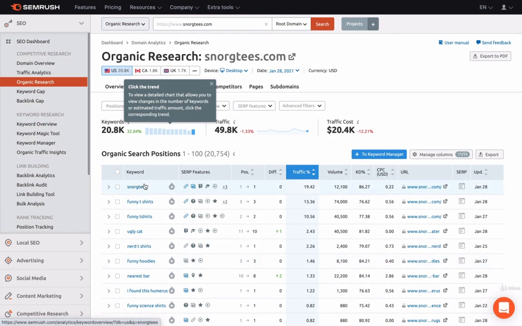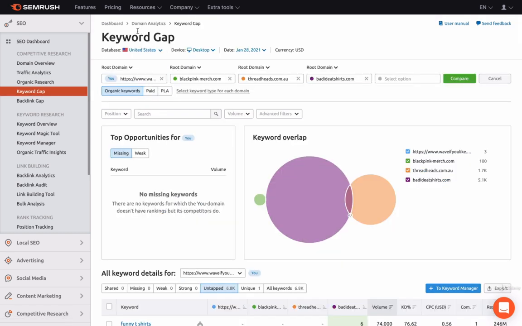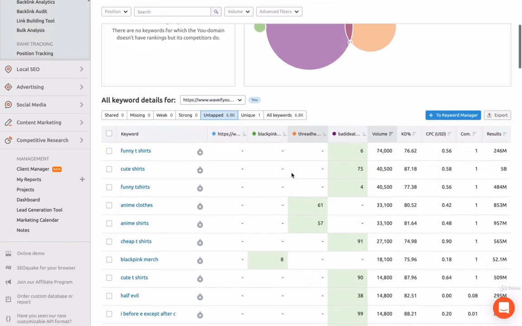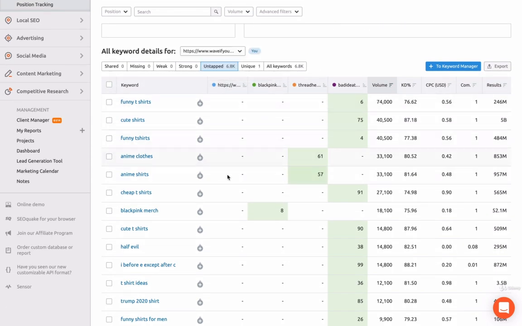Now, what I also want to show you is this keyword gap feature. The way you would use it is you would add your website, a competitor, and another competitor, and then you select compare, and you would see what is the gap of keywords, how do they overlap. And so you see this column right here is my keywords. Obviously, my site is very new, so I'm not ranking for a lot. But here's another competitor. They're not doing a good job.